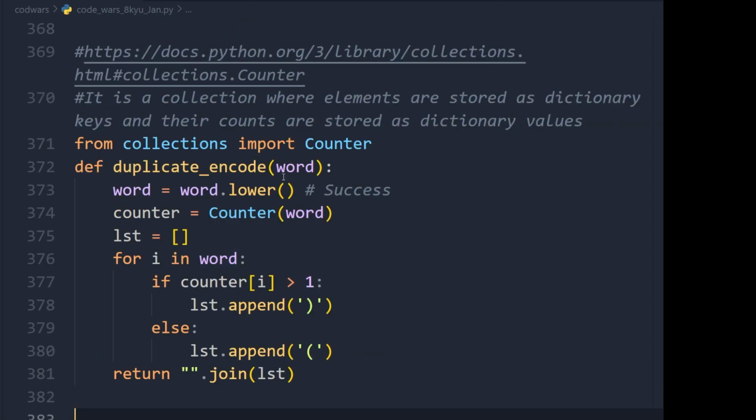Okay, so with this in mind, I wrote this up real quickly. The idea here would be, again, we use our same function. We take our word and we turn it into lowercase. So our word is now the word that was input, but now in all lowercase. Then we define a counter, which is this collection of the word where each character is a key and the number of times the characters occur as the values. Then we have our list here.